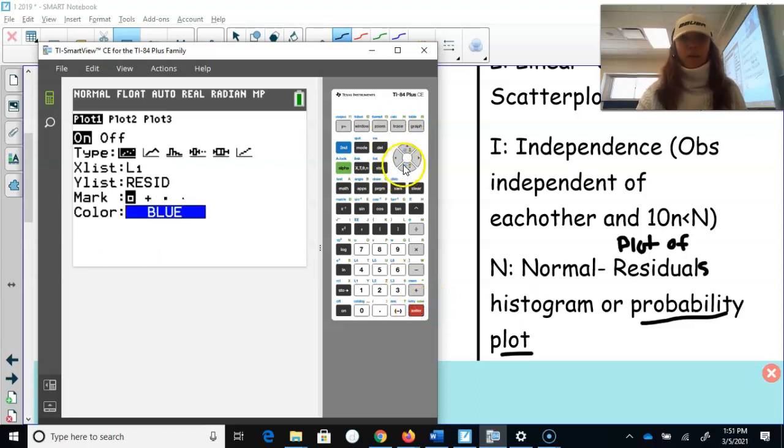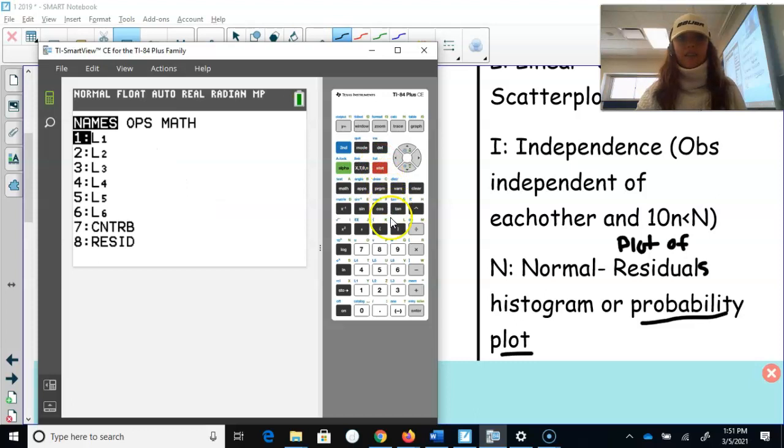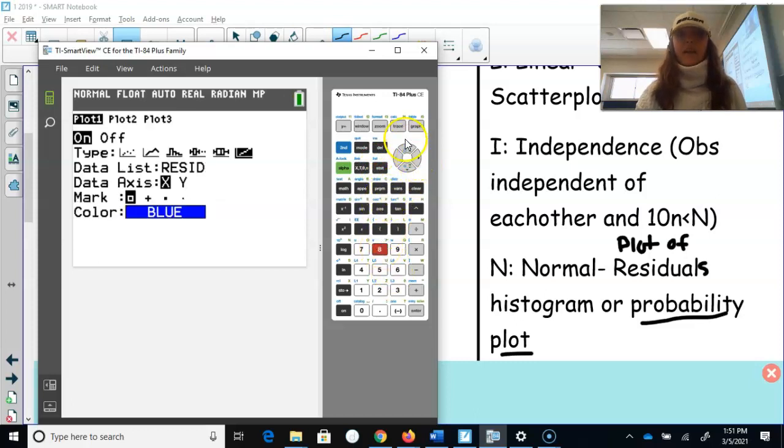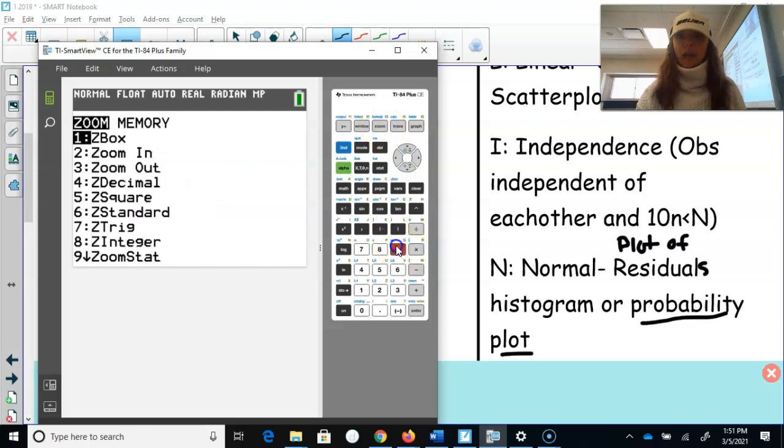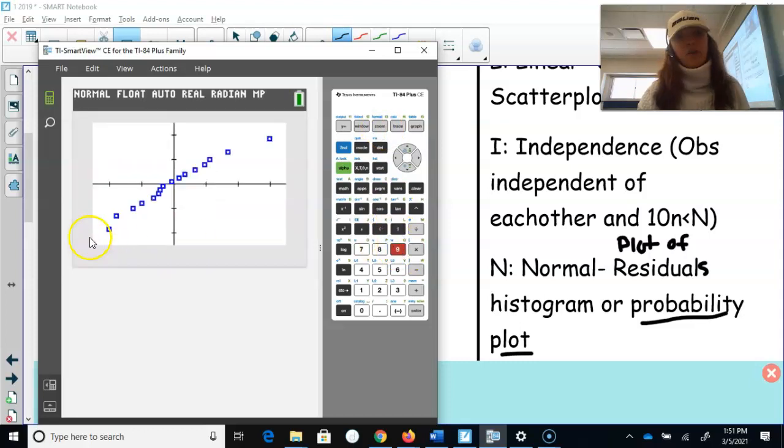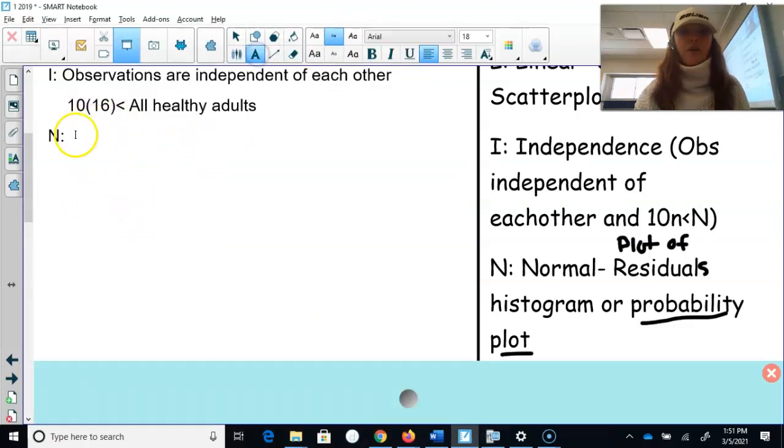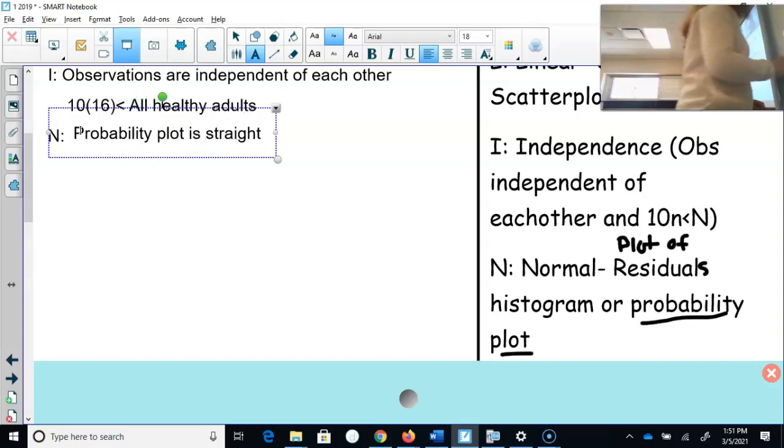I want to go to the probability plot. Again, I'm not looking at two variables like I do on the scatter plot. I'm only looking at the residuals. In my data list, I don't want L1, I want the residuals. So I'm going to hit second, stat, and I go to resid. Now I'm going to hit zoom 9 to look at that graph of the probability plot. And you can notice that is pretty straight. So we're going to say graph, probability plot is straight. To sketch that, okay? We do need to sketch that.